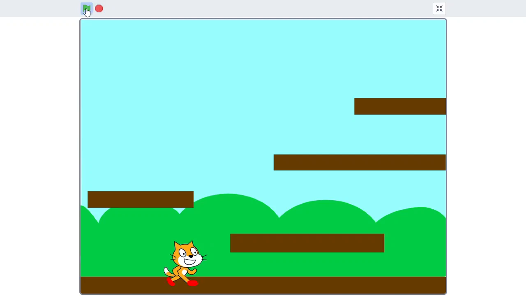If I press the green flag, the cat's able to run around. When I press space, it jumps and it lands on these platforms. So essentially we've made a 2D platformer. It's not a scrolling one, that's quite complicated to do. But if any of you get there, that's great. But in the meantime, we can make these sorts of levels and we can make them move around.